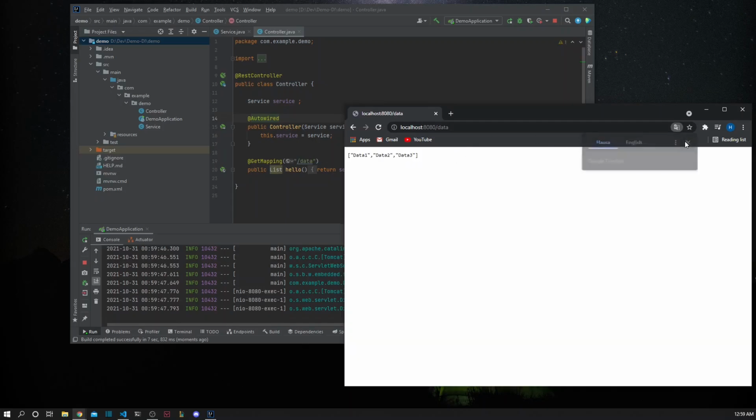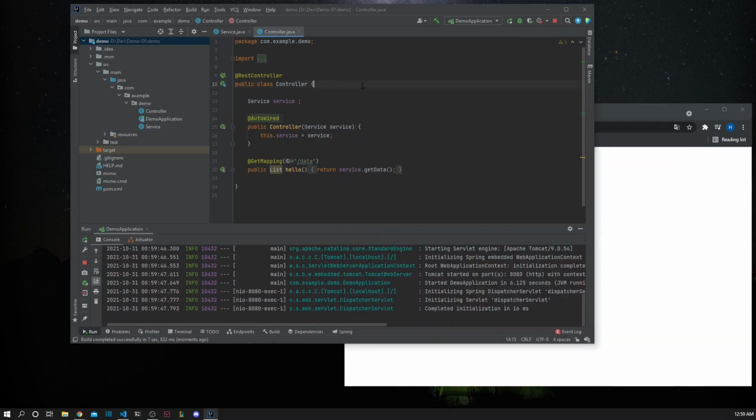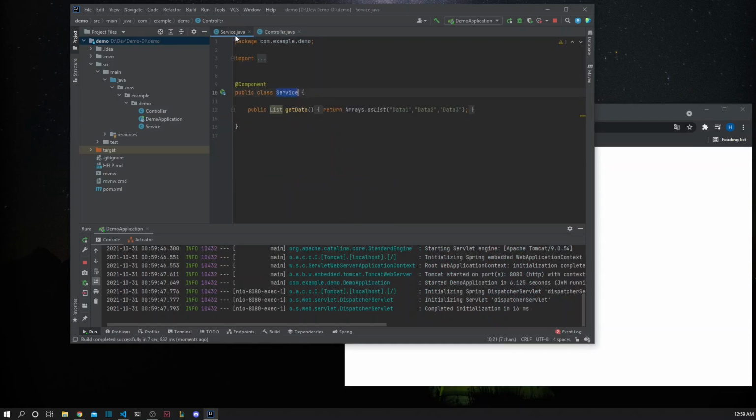And it's working just fine. The only difference is that this time we are just using an instance created by the Spring framework, or as they call it, the IOC container.